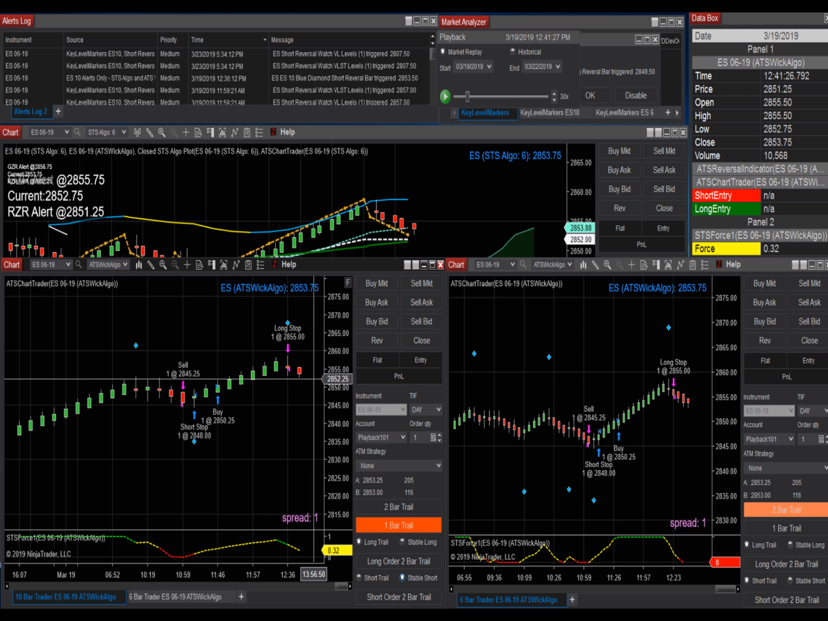Okay, we took a short. Here's the order I was telling you about. We can move this, or we can turn it off. It doesn't matter. It's got our trailing stop. We're trailing 1 bar back on this plus 3 ticks above it. We're trying to get the big run down. Now, if you just want to exit, hit close. Takes you out.